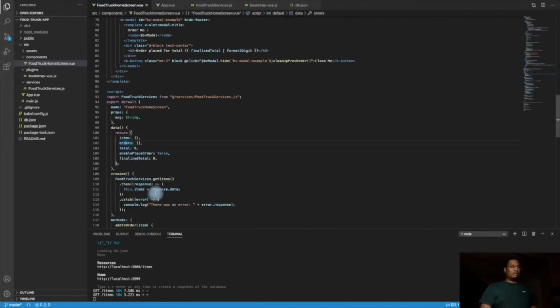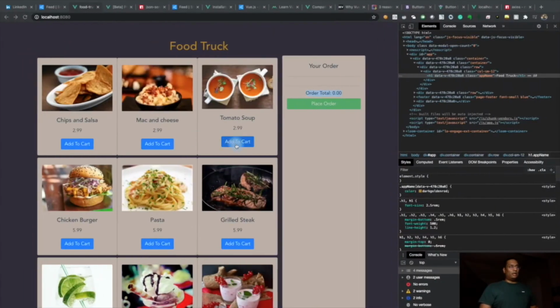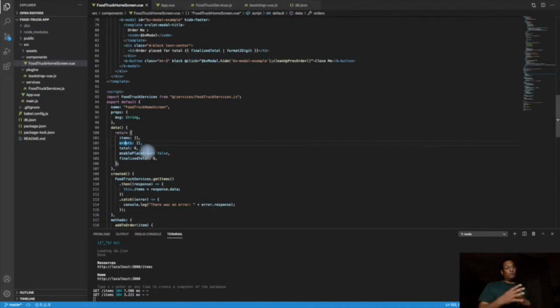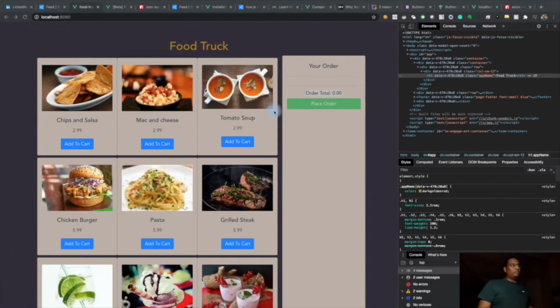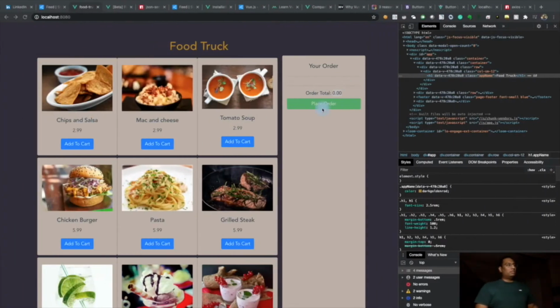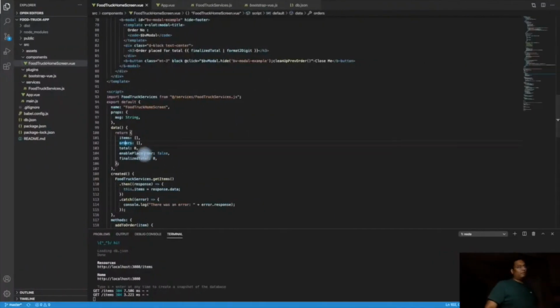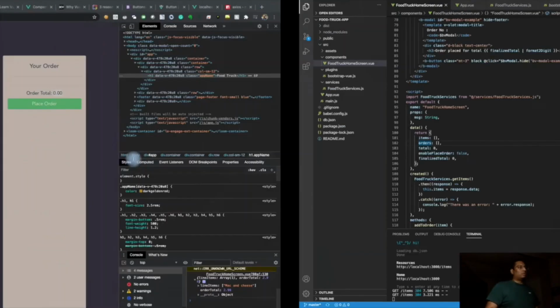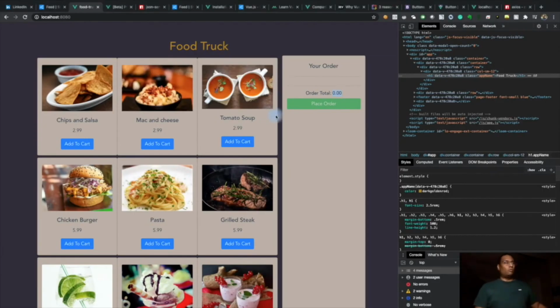The items variable will hold all these items being displayed here. Order is again items, but only when you click add to cart, the order will be populated with whichever item was clicked. Total is calculated on the fly, based on whatever is being displayed here. Then there is enable place order: when I first launch the application, I will not be able to click the place order button. For that, I have a Boolean variable, which I will talk about in a few seconds. And then finalize total is for programmatic convenience. I don't know what rule I'm breaking here, but I'm using it as a hack, I would say.